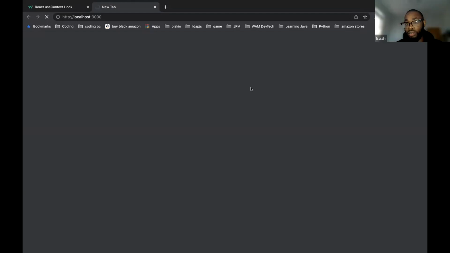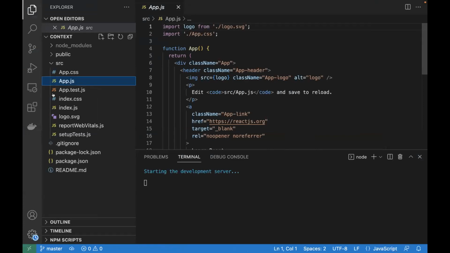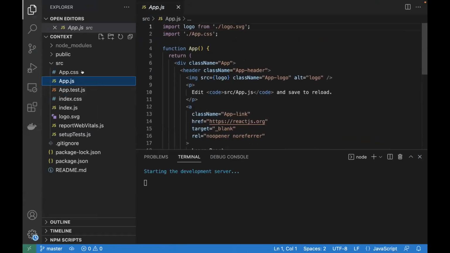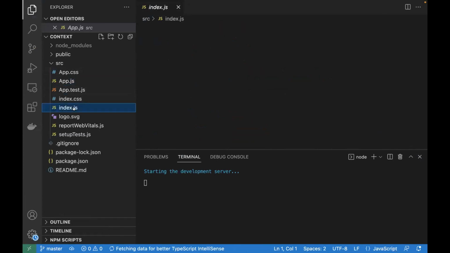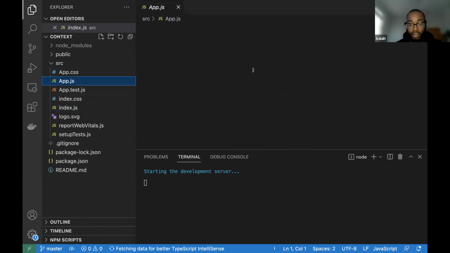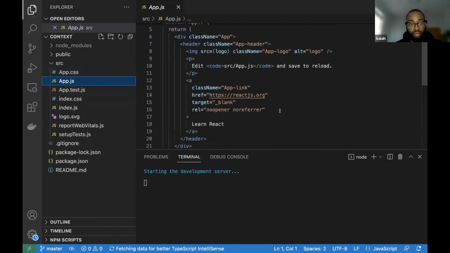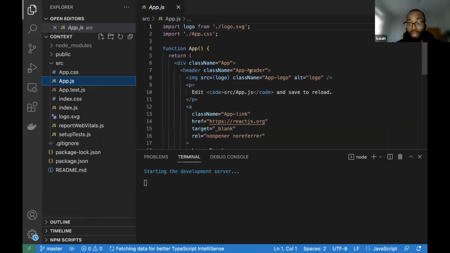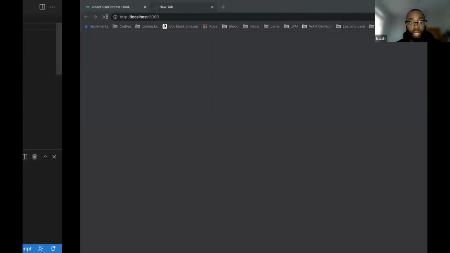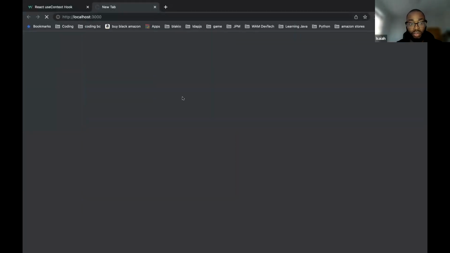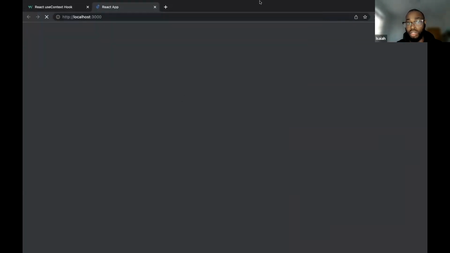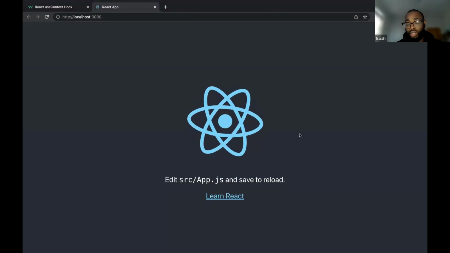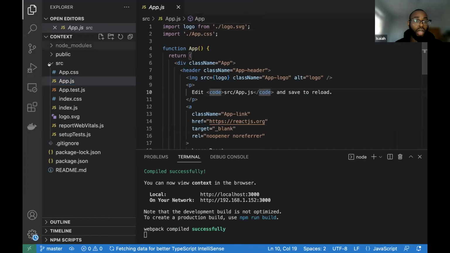Essentially, it's like using var, while useState is like using let or const. Right, exactly. I didn't even write anything in here. I'm looking at the code, and it's literally nothing in there, but it's already built, which is fine. We're gonna see both examples of using useState versus using useContext.